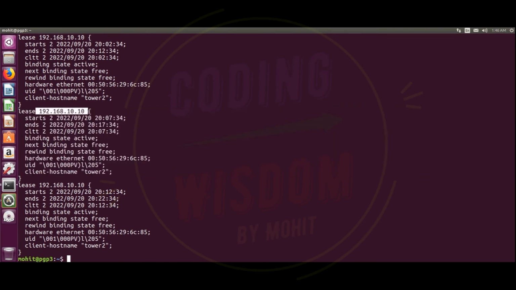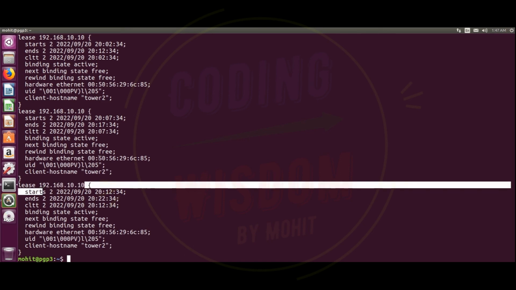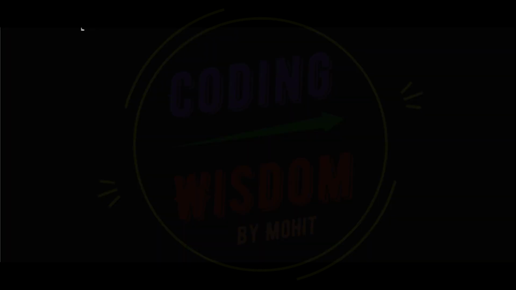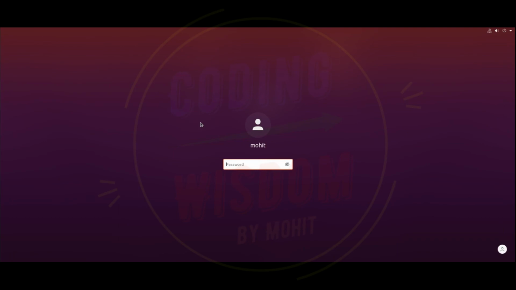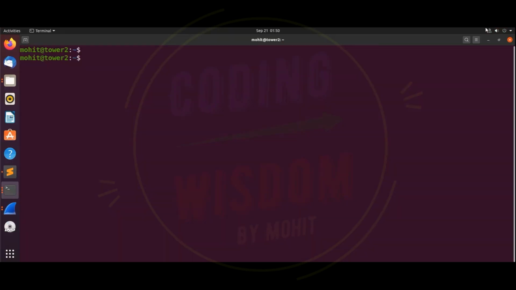You can see here this is the IP address. This is the time the lease starts, and this one is the hardware address. This one is the host name, tower 2. So tower 2 is getting this IP address from this DHCP server. So we have already seen tower 2. Let's check tower 2 again.